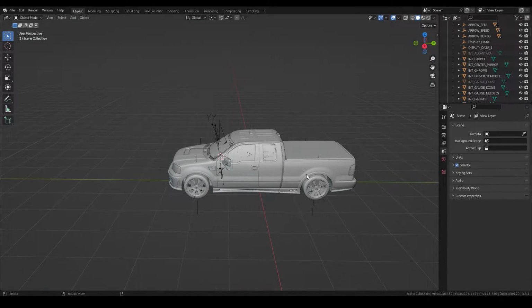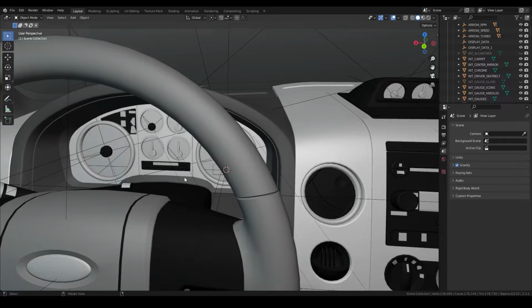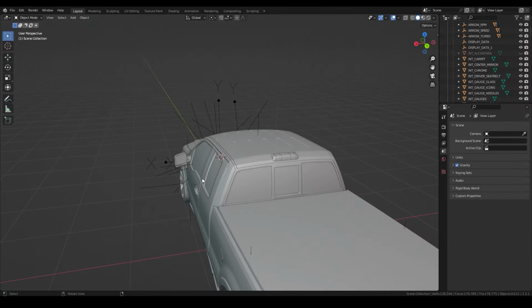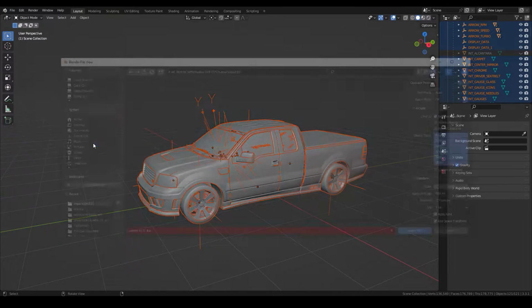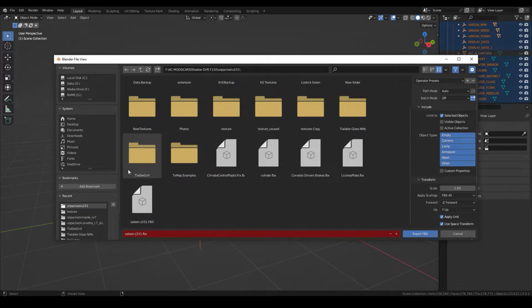Now with the empty in place and all set up and aligned how we need it, I'm going to go ahead and unhide our gauge glass that we originally hid, and we're going to re-export the car. So we'll select everything with the A key, and we'll go File, Export, FBX. I've been working on this car a lot, so I have everything already. I'm just going to select that to make sure it's named the same thing I want it to be named. We're going to limit it to selected objects, because there are other objects in the scene that I don't want, and I just want what I selected.